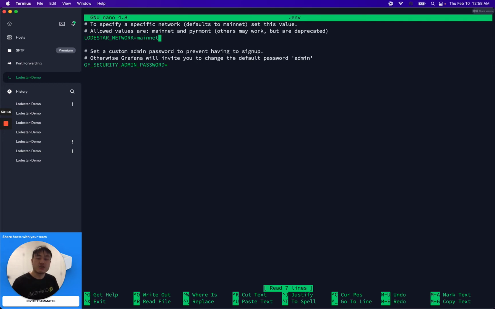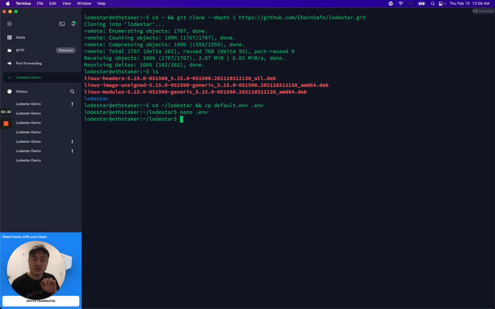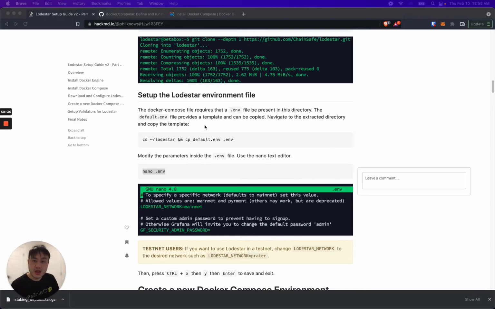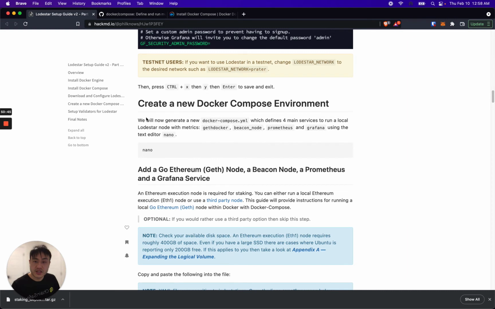Okay, so now that we're in here, we need to specify the network we want to work on. So if you're setting up for mainnet, leave it as mainnet. If you're setting up for another testnet, like Prater, type in Prater, and then we will use Control X to save it, hit Y to say yes, and then enter to overwrite the .env file. Okay, now that that's done, it's all explained over here. Same thing for testnet users.